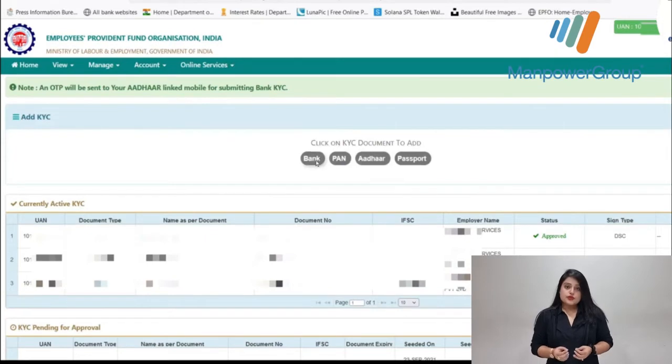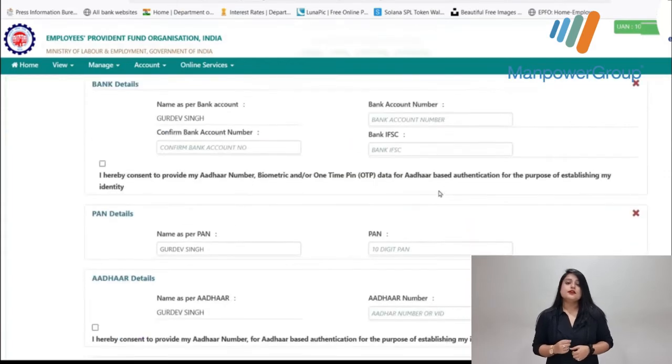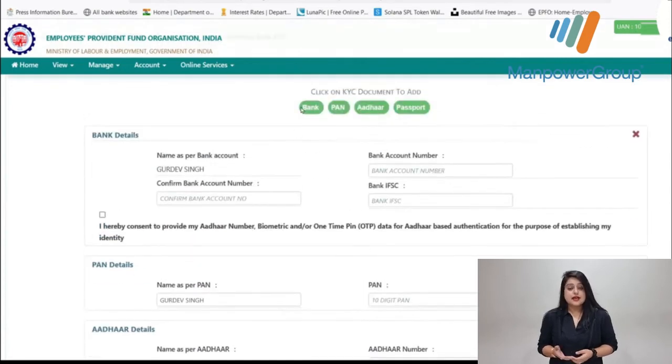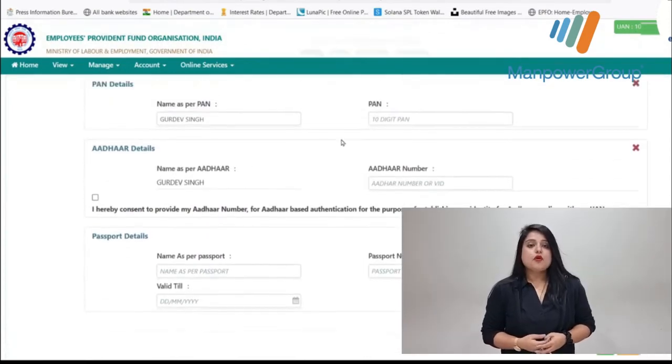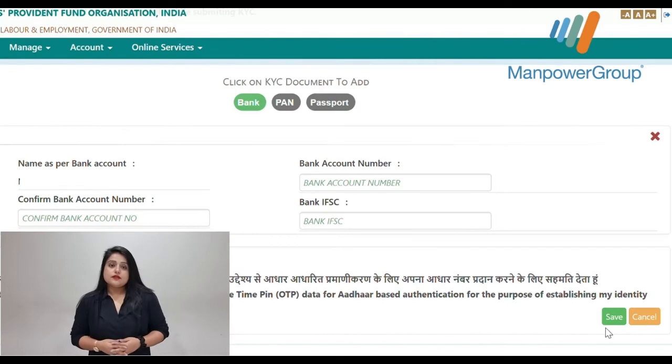Here you need to select the KYC document type you would like to update and provide the KYC details exactly as mentioned in the KYC documents. Please make sure you enter the details without any typing error. It is important to ensure that you tick the consent checkbox before proceeding. To submit the updated KYC documents, click on Save.